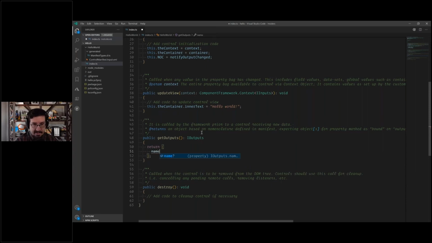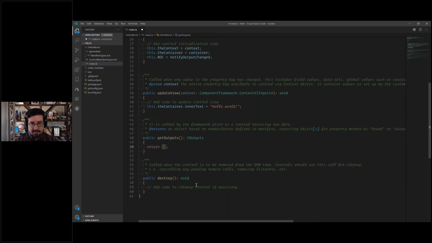So you can say name is whatever. Hopefully you're tracking it with some sort of internal variable. I'm not going to do that right now. And then last but not least is destroy. It's going to be the last thing we run. Think of it as the bookend for init. So this is where you're going to clean up any open network calls. You're going to clean up any event handlers and so on right here inside destroy.